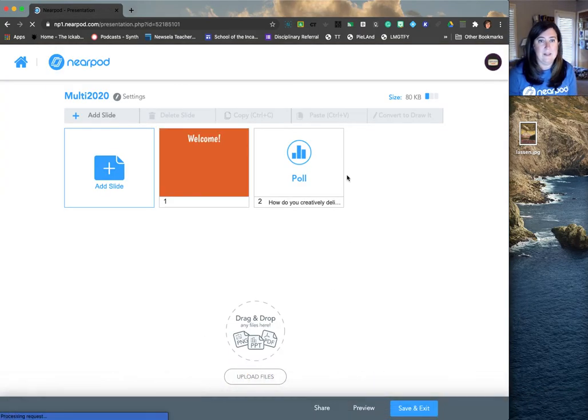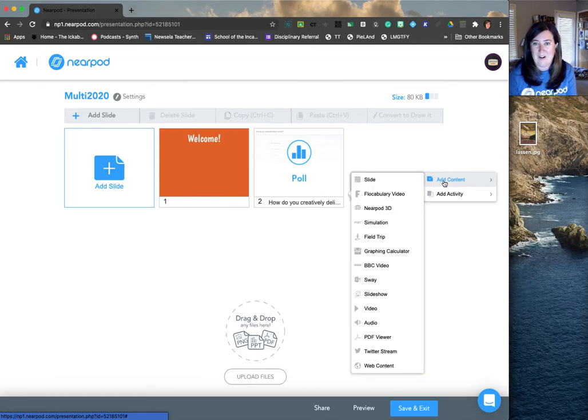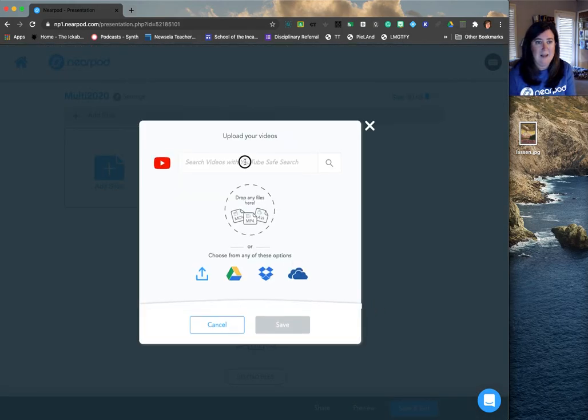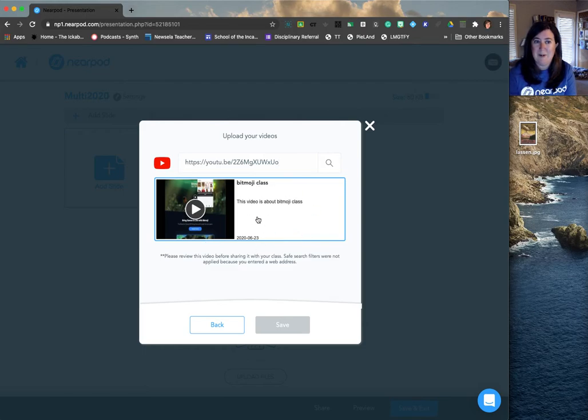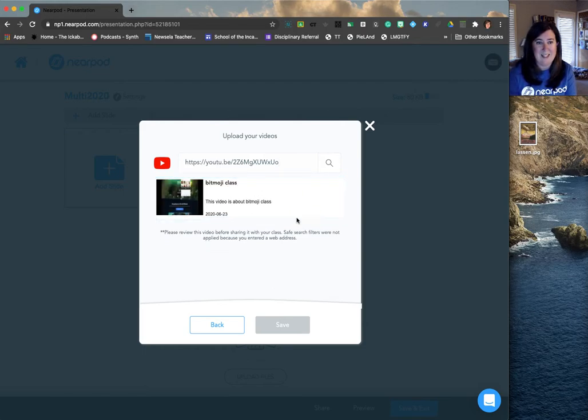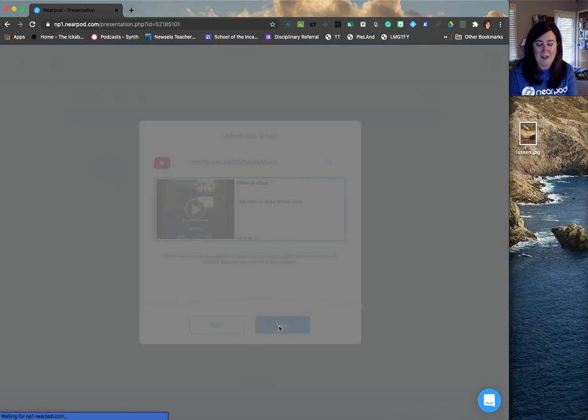And the next item, I can click right here and click add slide, and add content or activity. For this one, I'm going to add content because I want you guys to see a video. And I actually have already pasted the YouTube link. Don't ask me why Halloween came up. And hit enter. Oh, this one's about using the Bitmoji Classroom. Yes, that's the one I want. And I click it and I click save and voila.